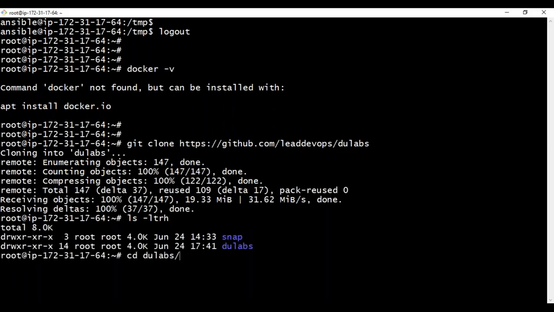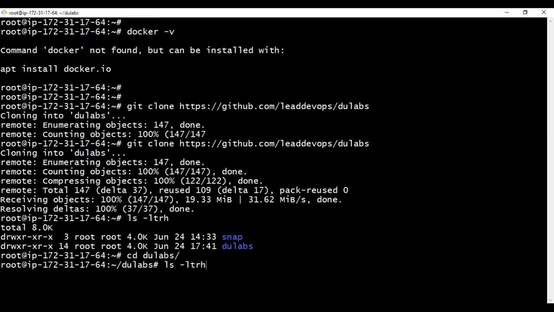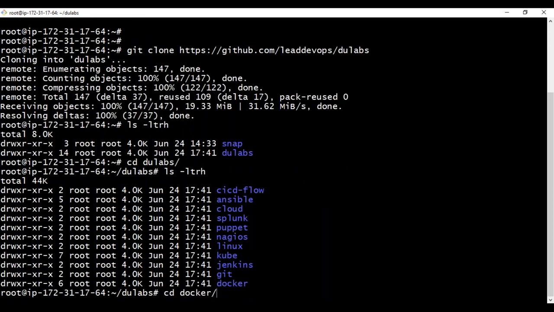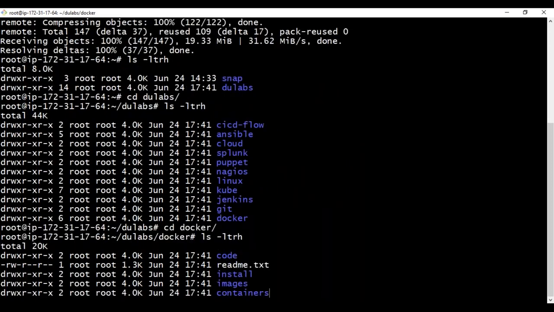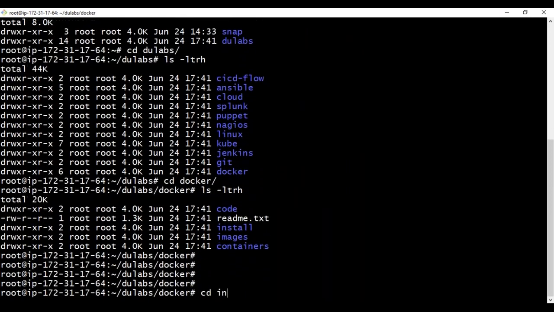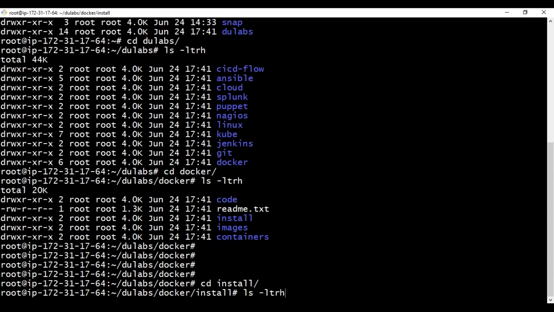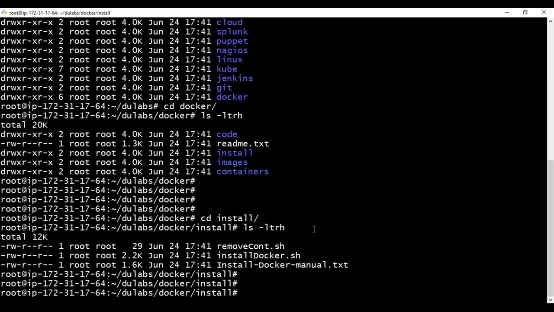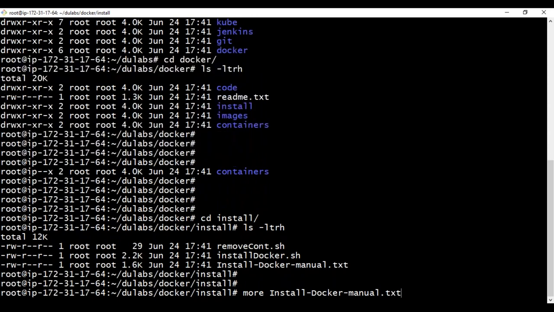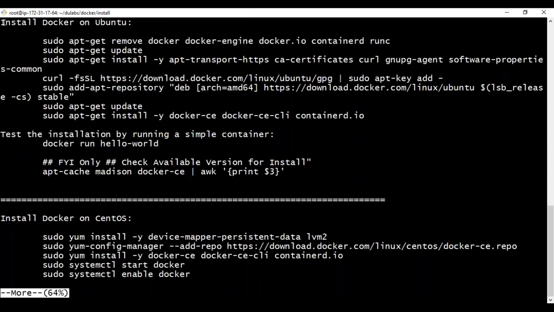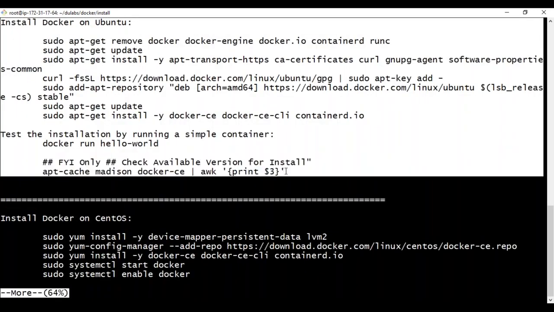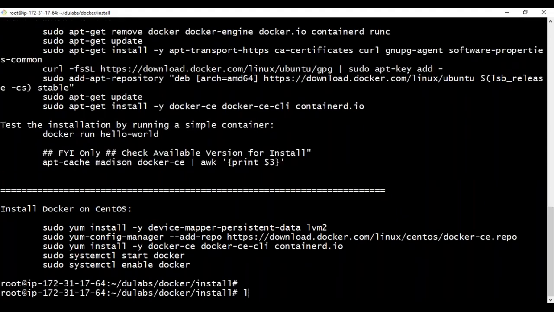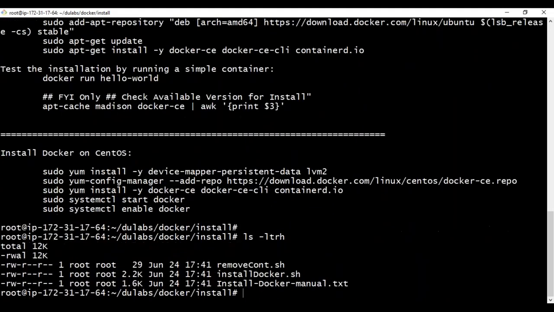So go to the DU labs folder, and then go to the Docker folder here. Under the Docker folder, team, there is an install folder available. Inside this one, you have something called install Docker manual instruction. You can follow the manual instruction if you would like to. I have mentioned clearly the install Docker on Ubuntu instruction. You can validate these commands, or you can follow the instruction here.